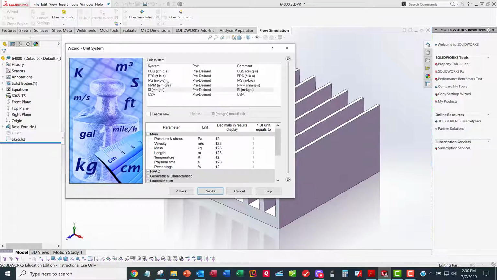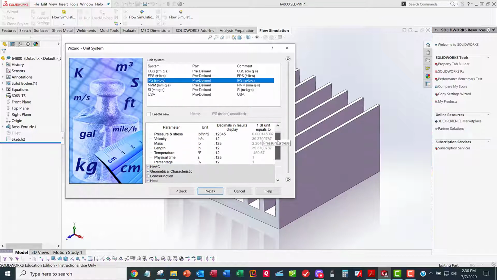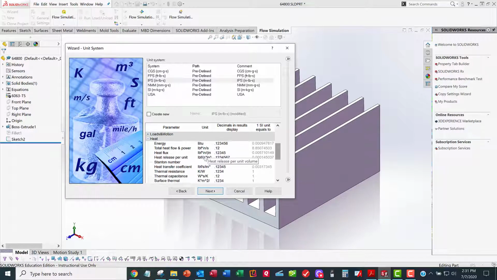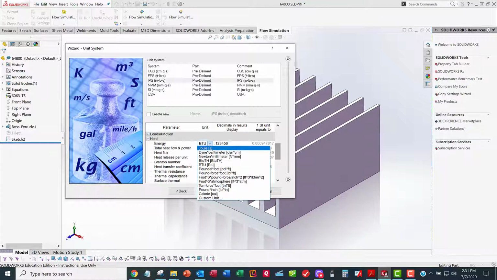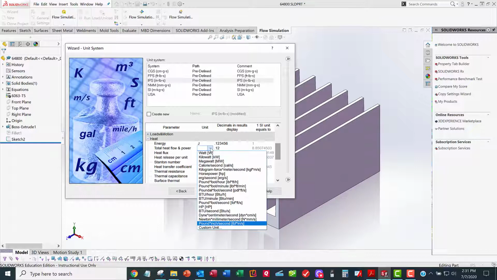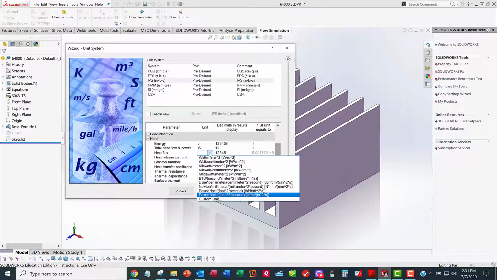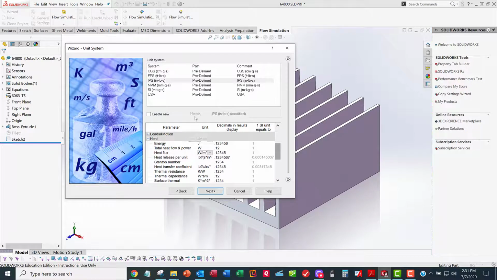I believe I'm using inch units, so I'll use inch-pound-seconds. However, I want my temperatures in Celsius, so I may change that. And I want the heat loads to be in watts. These BTUs are not what I want for my heat stuff, so I'm going to come down and change energy to joules. Heat flow is watts, and heat flux is watts per square meter. So I'm mixing units, and we can go back and change these later. It keeps track of all the units, so you can have a mixture of any kind of units you want, which is kind of handy. All right, so we'll go next.